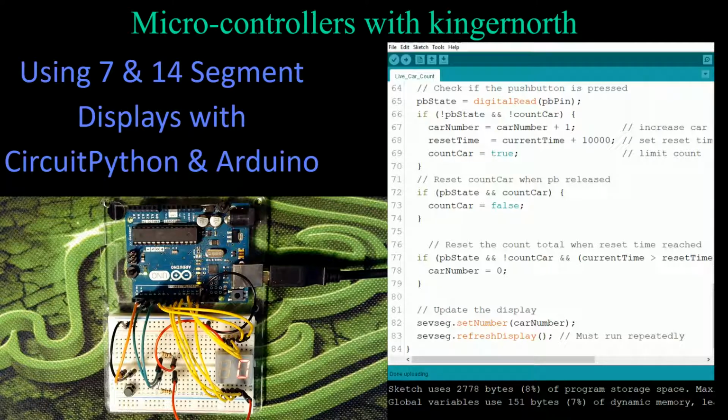So there's your code. So now what I want to do is move this one out of the way, and I want to show you how we do this in CircuitPython with a 14 segment display on I2C with a little bit of a change to it. Okay, so let's do that.